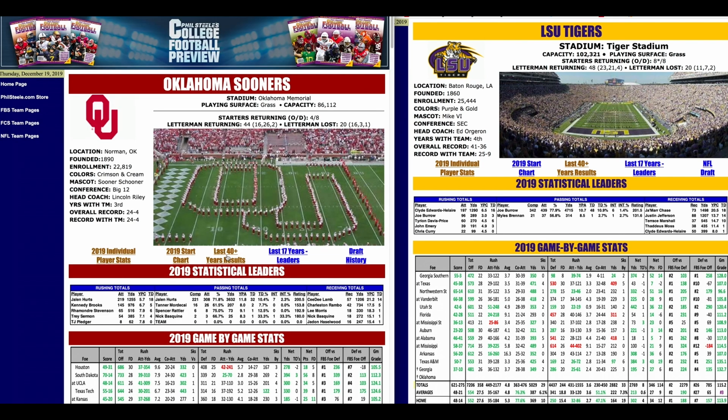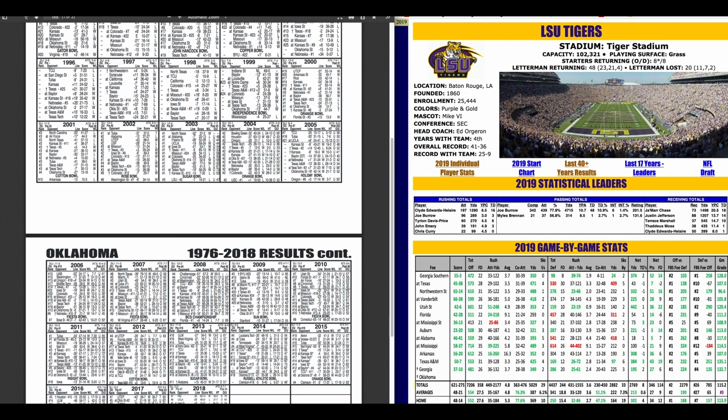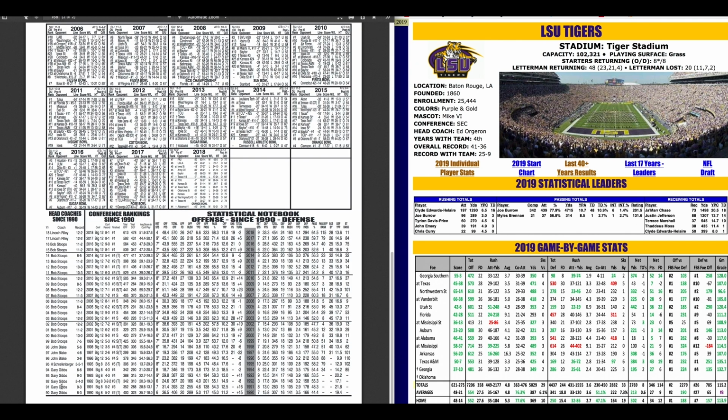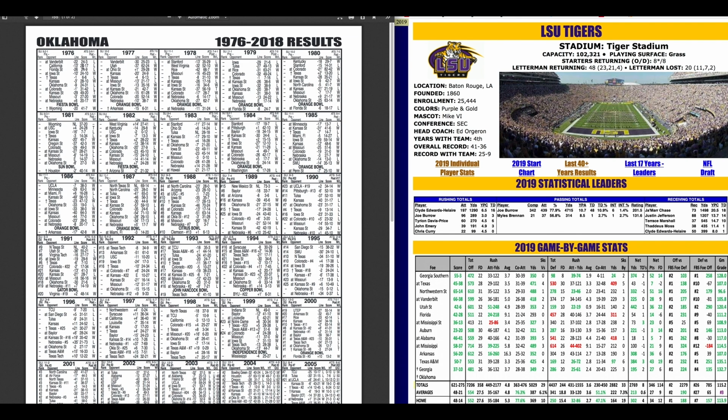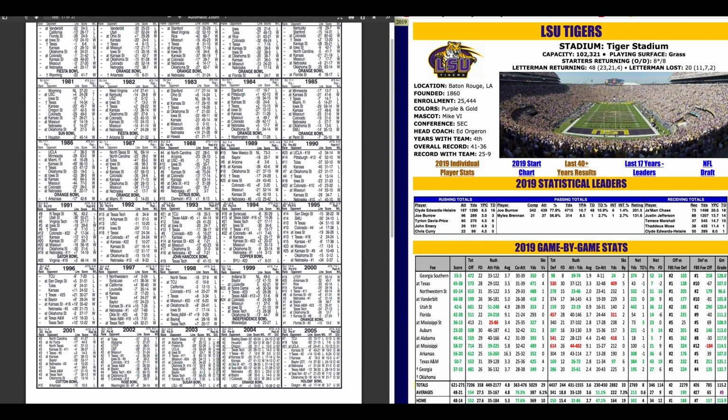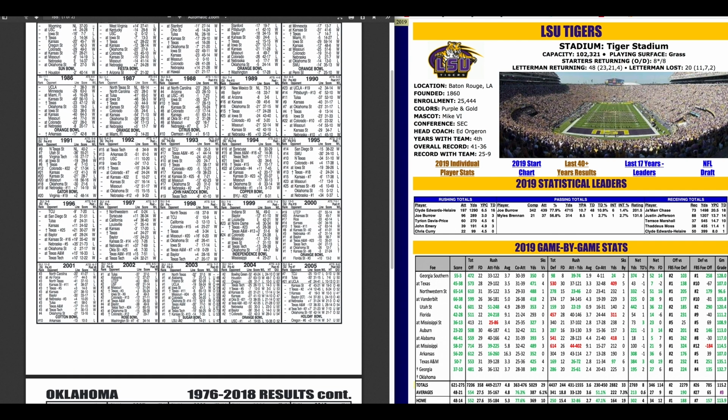Other things that you can get, the last 40 years' results. If you look at Oklahoma, you can tell who the coach was each year. There's, of course, the John Blake era, which Oklahoma fans may remember. Then the Bob Stoops era. Now it's the Lincoln Riley era. But you can go all the way back to 1976 and get updates on games. You can find out the lines on every game. If you want to know, hey, when's the last time Oklahoma was favored by 35 or so? You've got all that right here at your fingertips, all the way back to 1976.